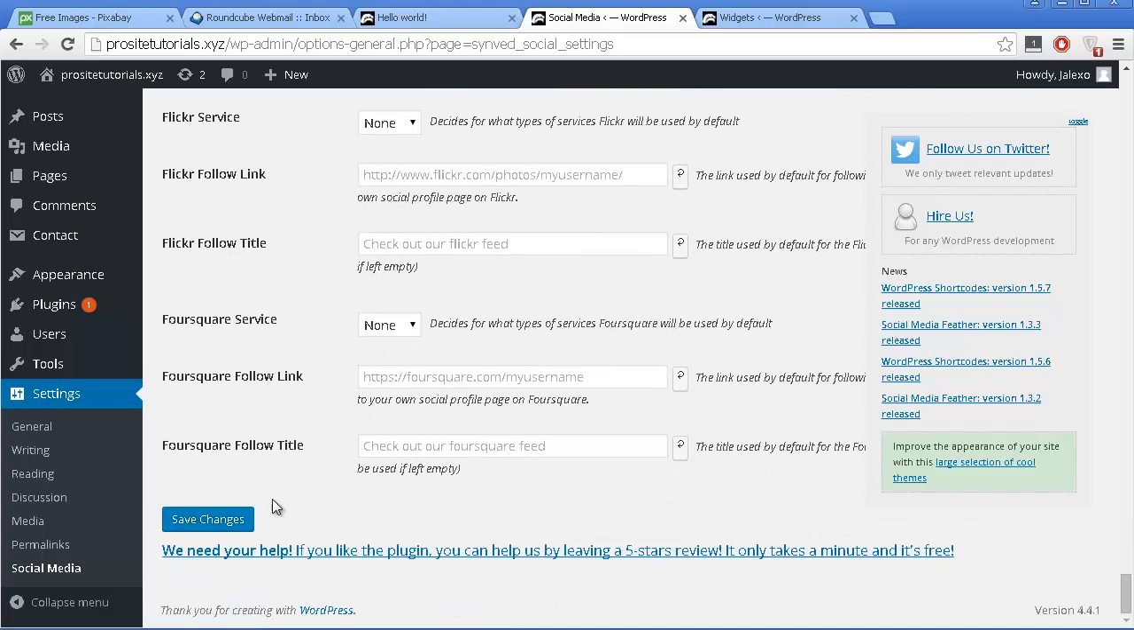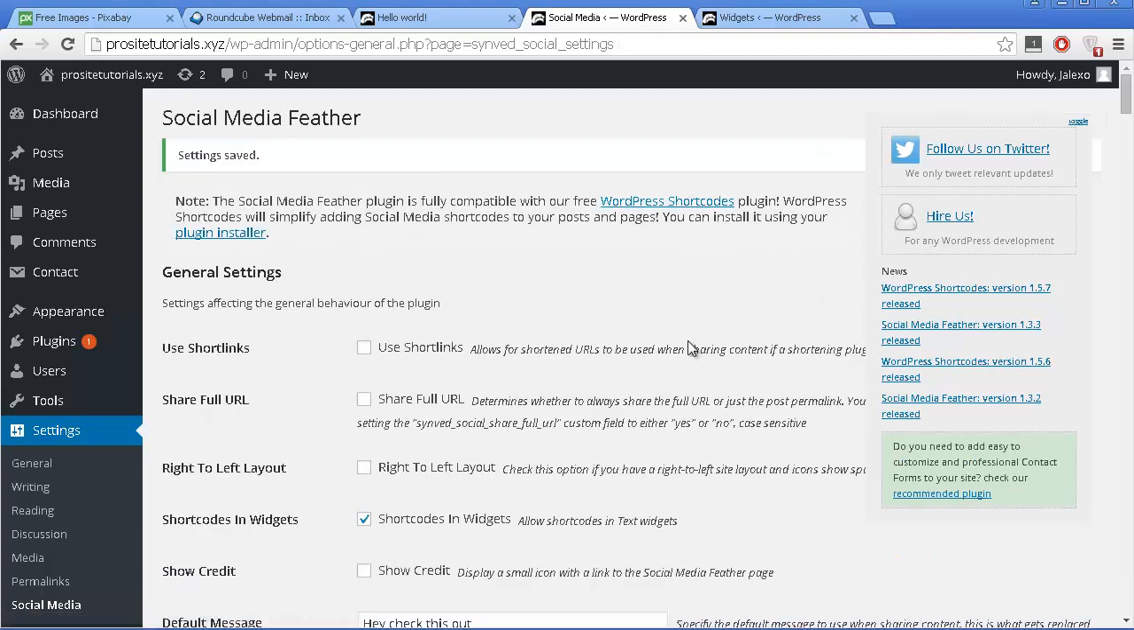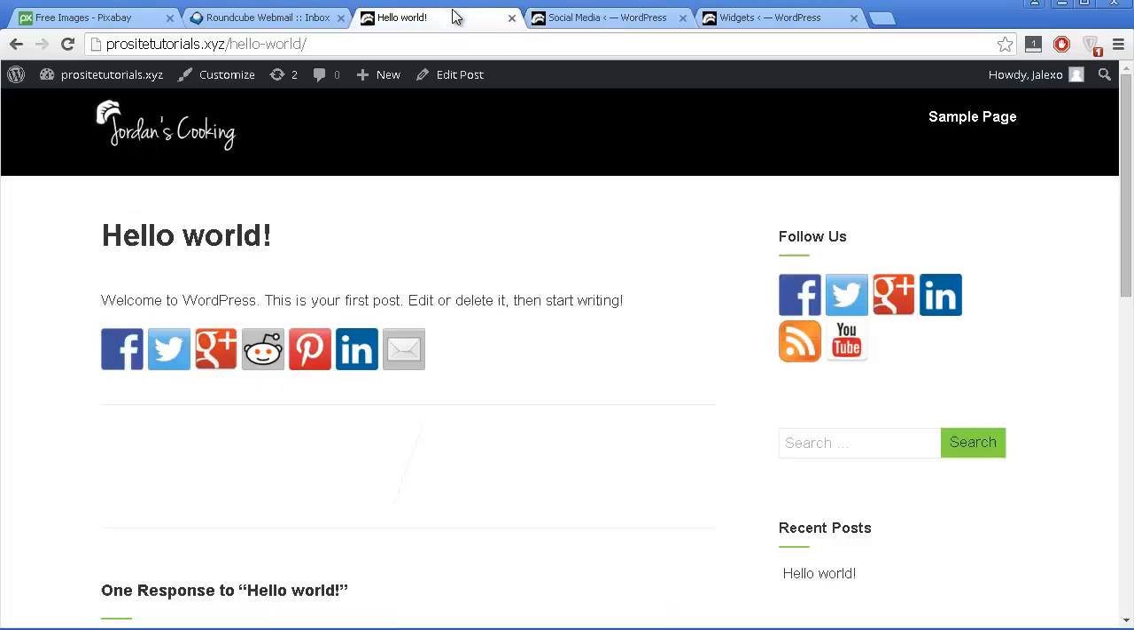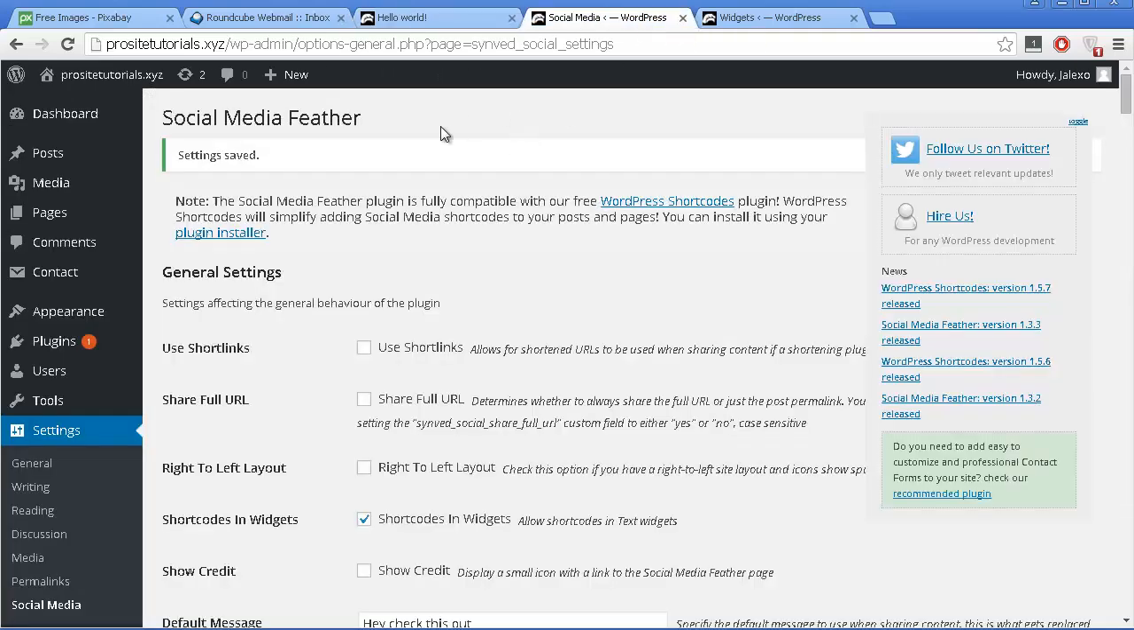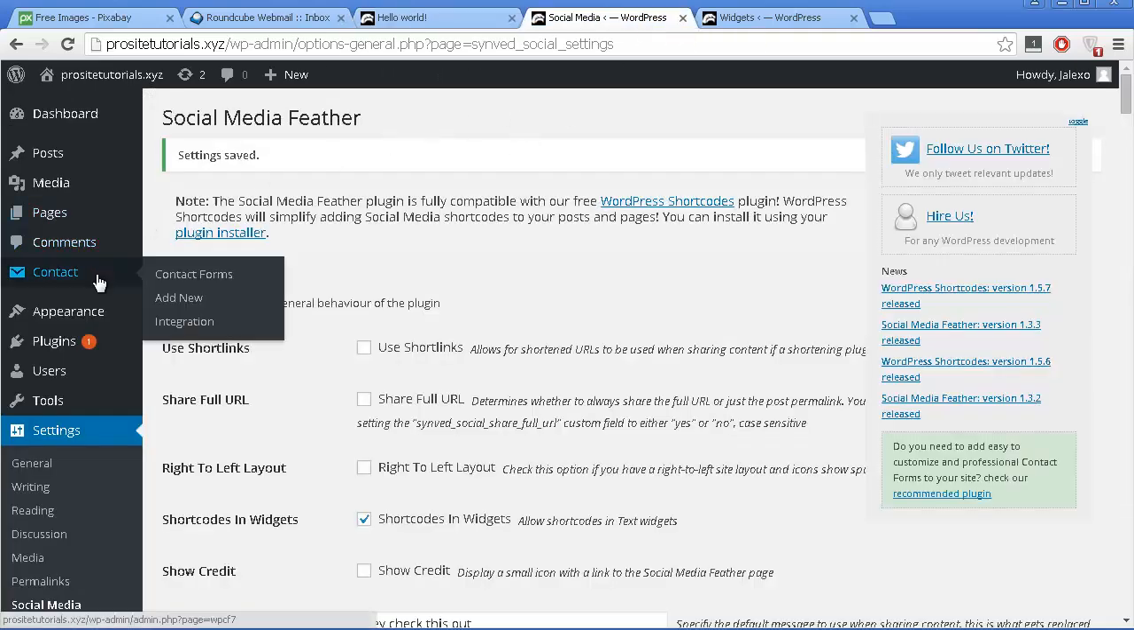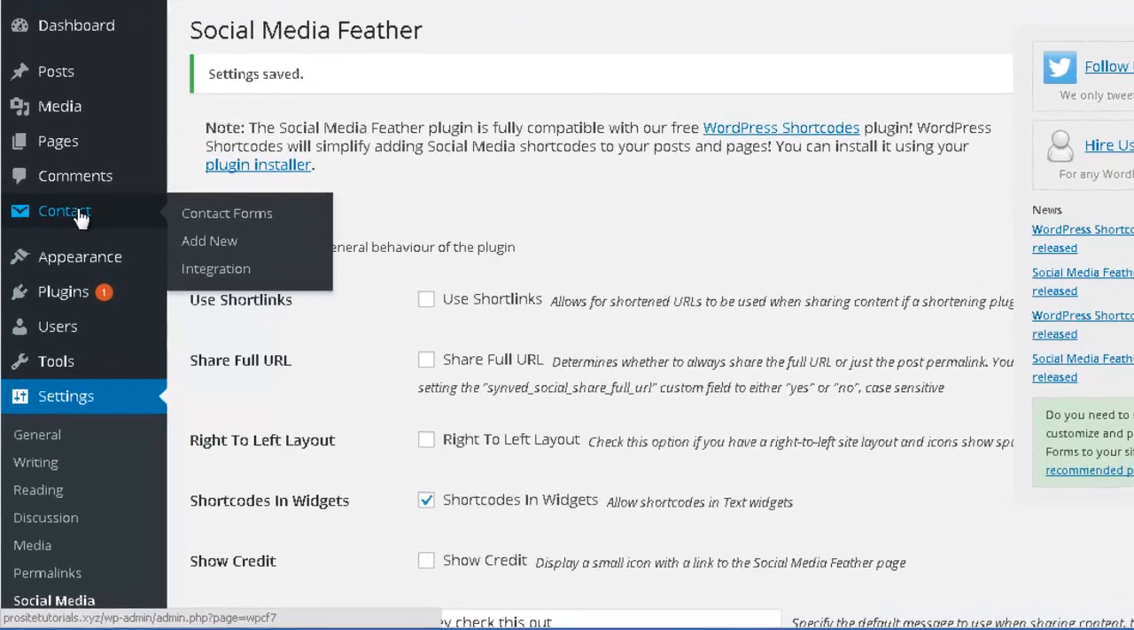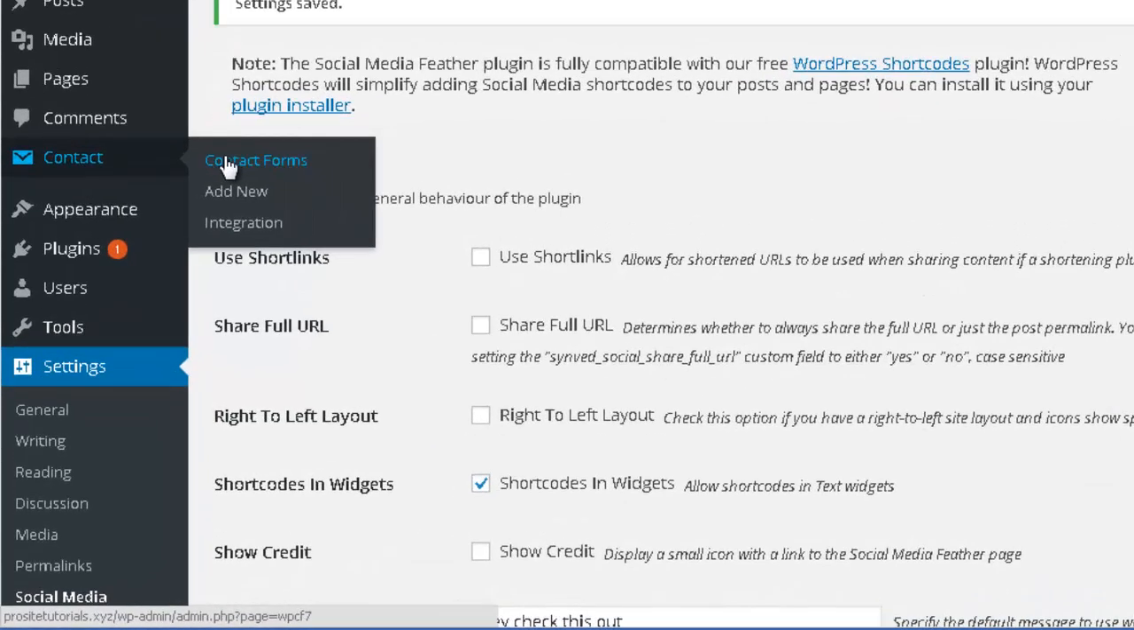So that's pretty much what I'm going to do just for this plugin. This is all I'm going to do. I'm not going to do anything else, and you're good to start using this plugin just like this. Now let's go to the other plugin called Contact. So I'm going to Contact, and I'm going to select Contact Forms.